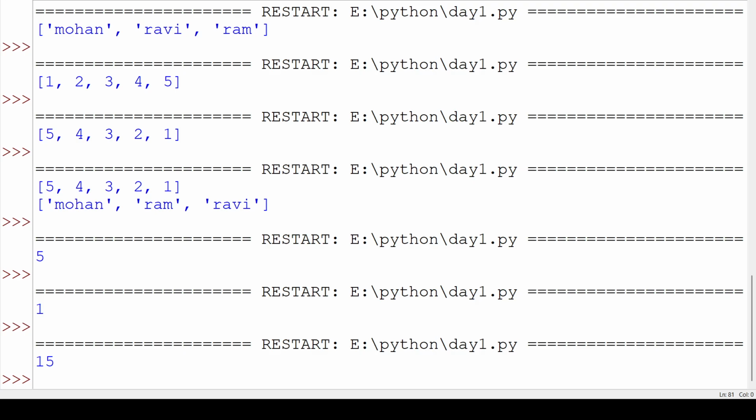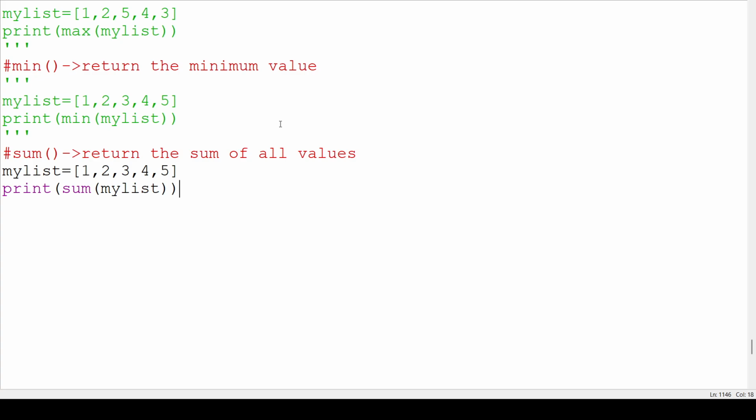Now I think all topics in lists are over. Now let's go with the tuples. Let's move back to the coding part. I will comment these lines.